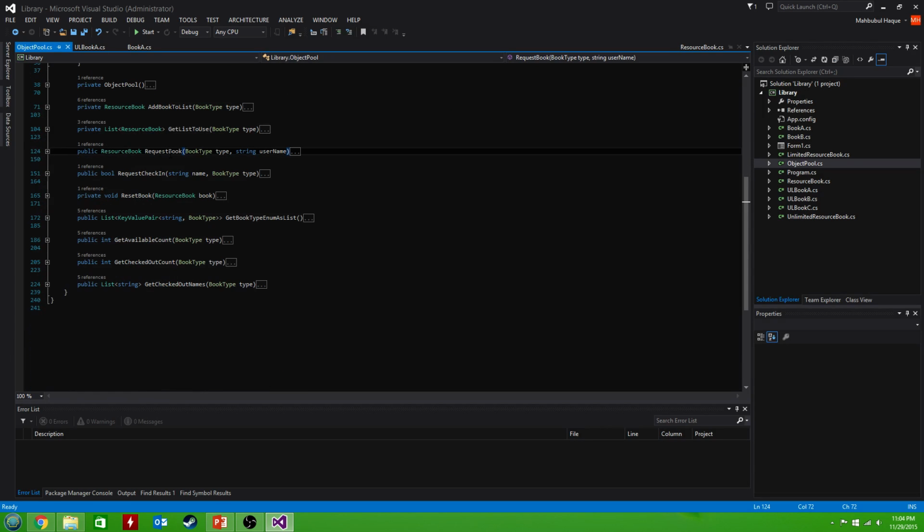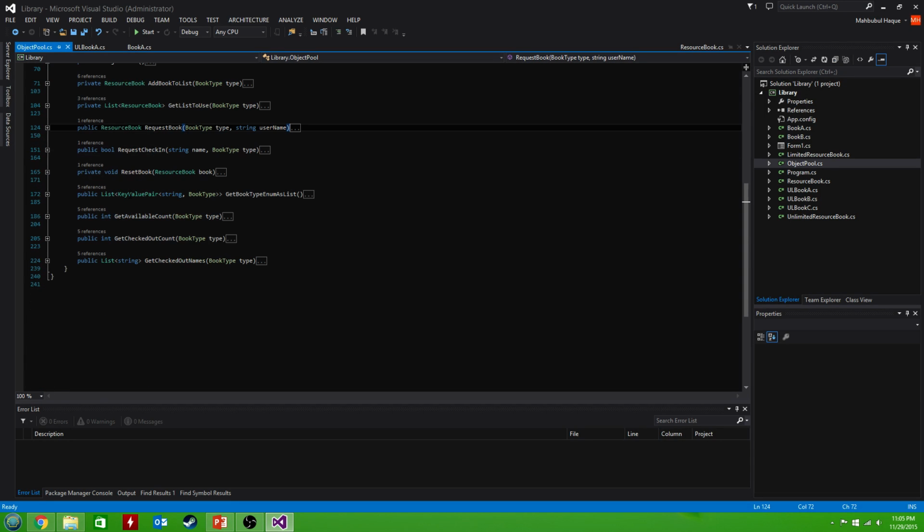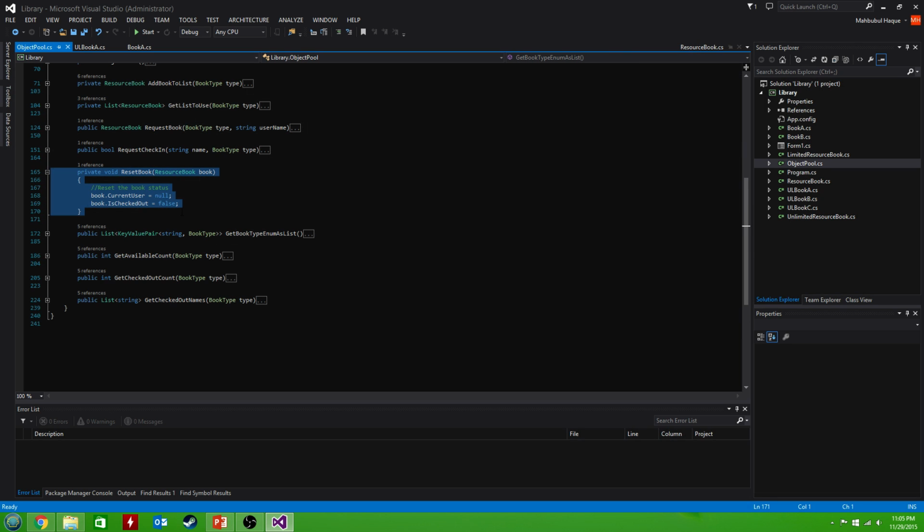Okay, so basically that's, then we do a request check-in. Once someone is done with the book, we just check this in. And just for presentations, I'll try to go through this really quick. We reset the book, so basically once somebody checks it in, we just put everything back to how it was before.